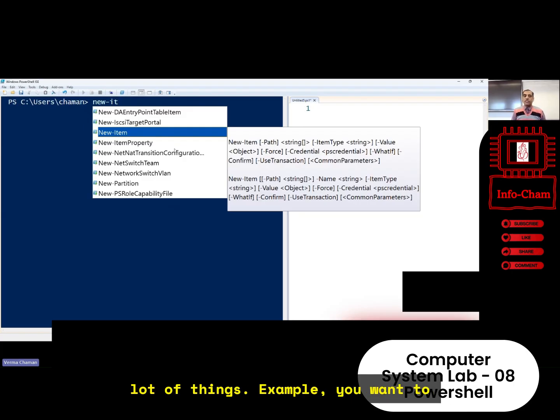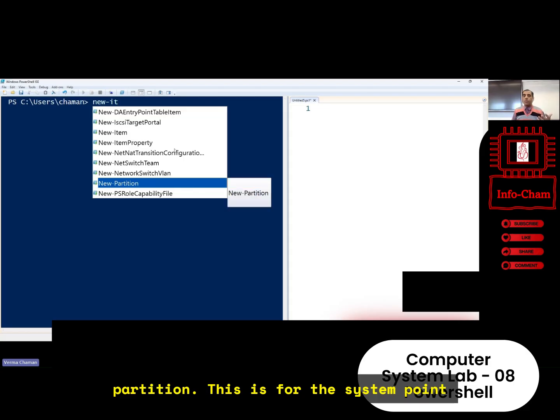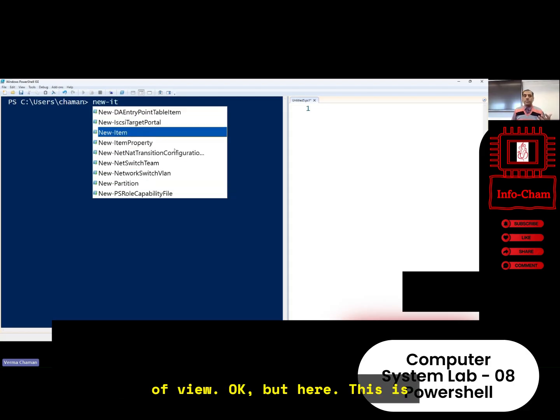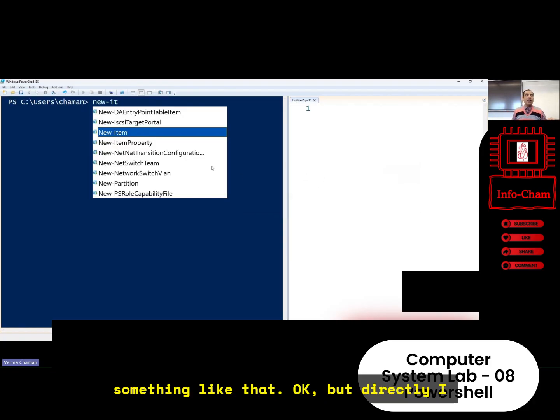There are a lot of things. For example, you can create a new item property or a new partition, which is for the system point of view. But here, this is good for us. You can see the syntax over here. New-Item, you can see the syntax everywhere. You can find value, string, object, force, something like that. But directly I will use the practice here. You can follow it and try to do that.